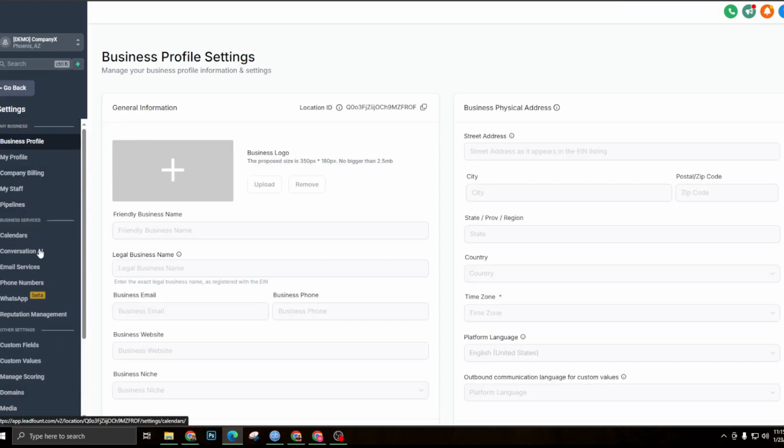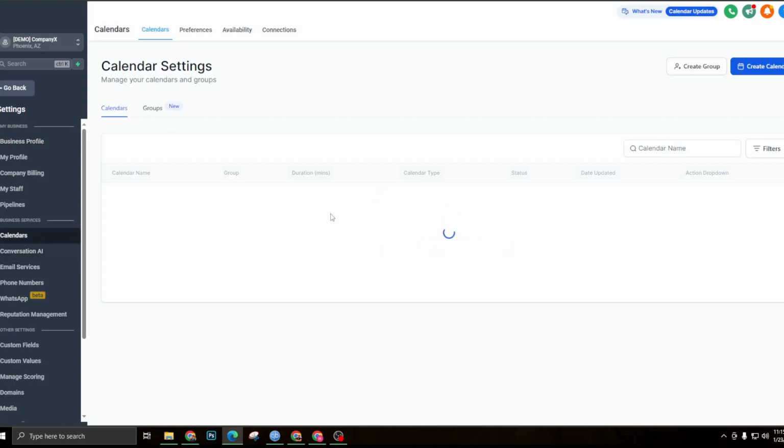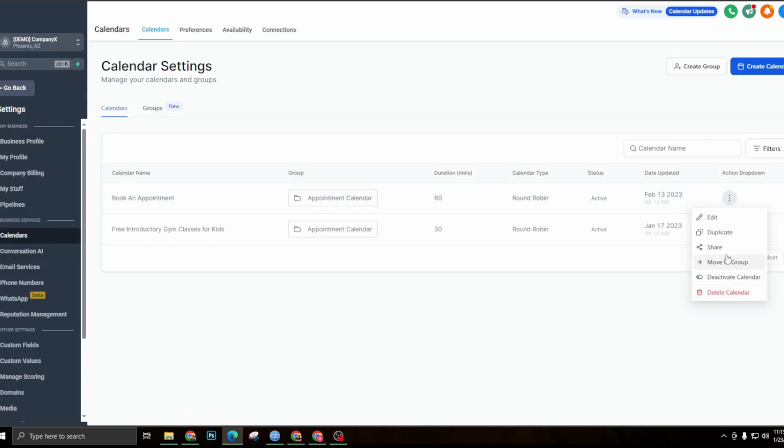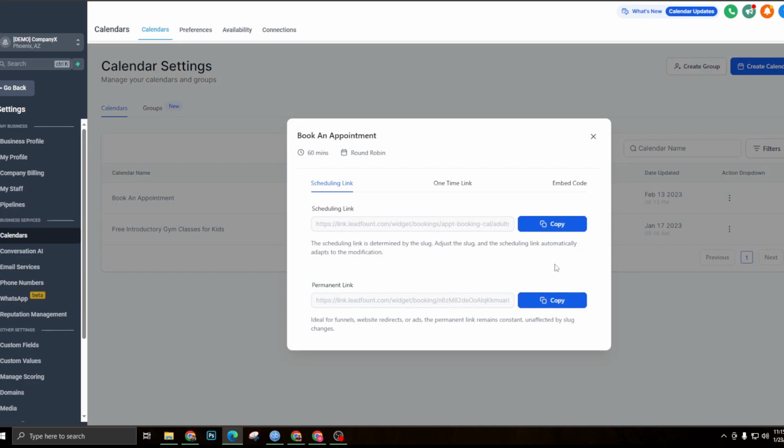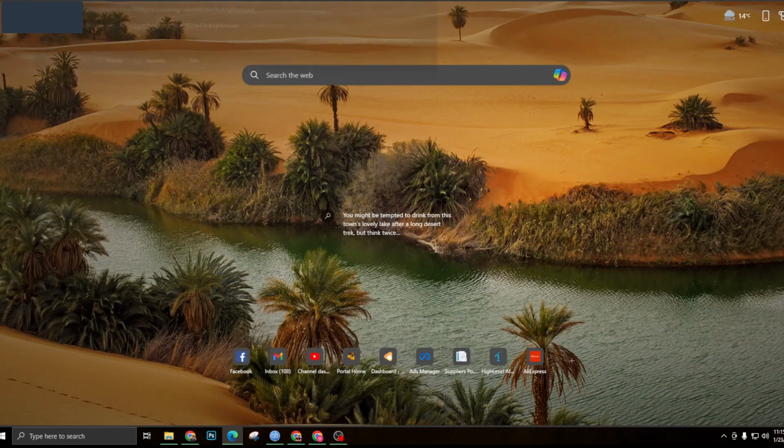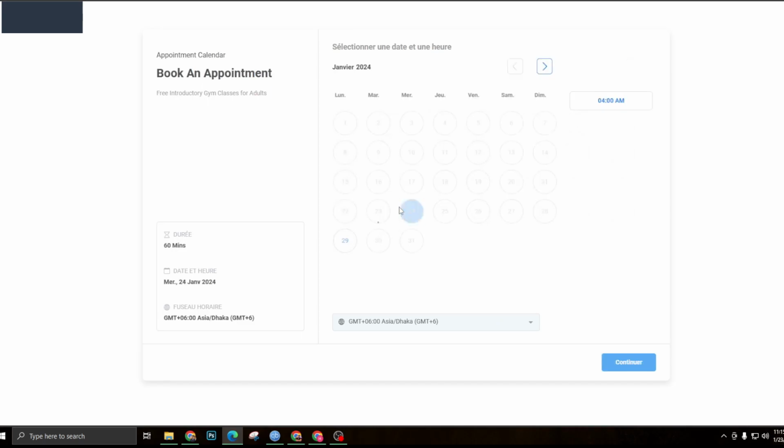And if you are wondering how to share this calendar URL, you just come down here and hit share, copy any of these links. This is the scheduling link, this is the permalink. So I'm going to copy the permalink from here. I'm going to just open this in a new tab. And this is what the calendar looks like, guys.